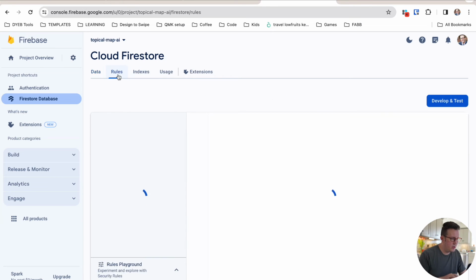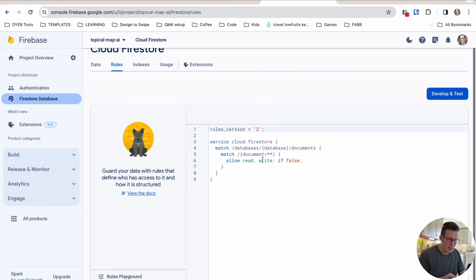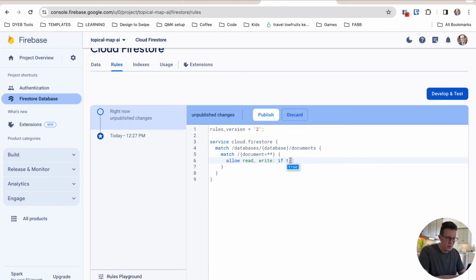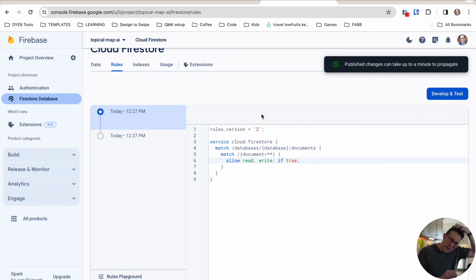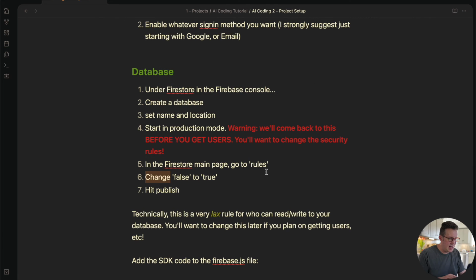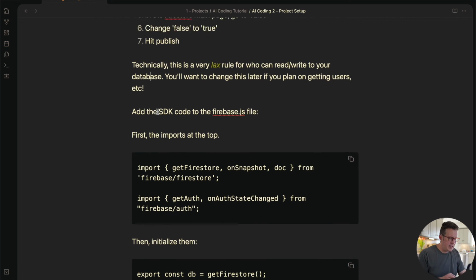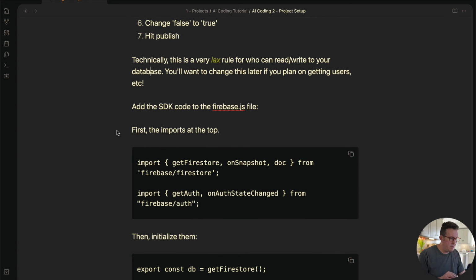I'm going to go to rules right here. And you click on database, rules, and allow read and write if true. It's not actually what you want to do for live production apps, but for our purposes right here, we're just going to set that as true. And again, I have that right here. This is a very lax rule where pretty much anybody could read and write to any user, and you don't want that. So next up, we're going to add some code.